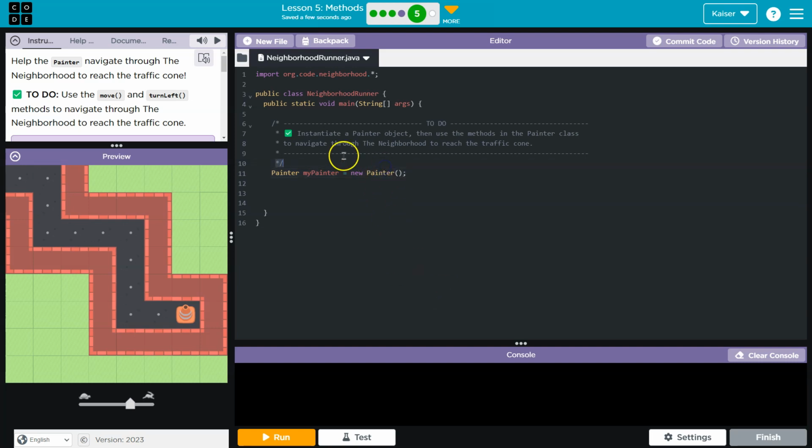Now, you might be wondering, Mr. Kaiser, why equals new Painter? This is just how you're always going to do it when you instantiate a class. If our class's name was Computer, it would be new Computer with parentheses behind it because there's no values in the constructor. So for now, just know this is how you do it. Now, that's only going to create my painter.